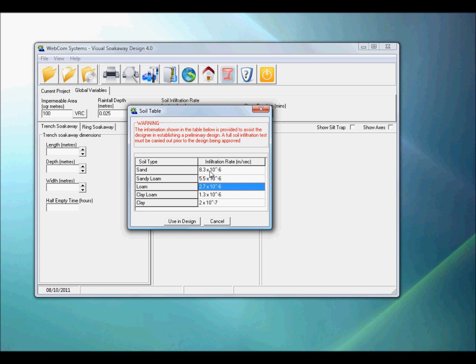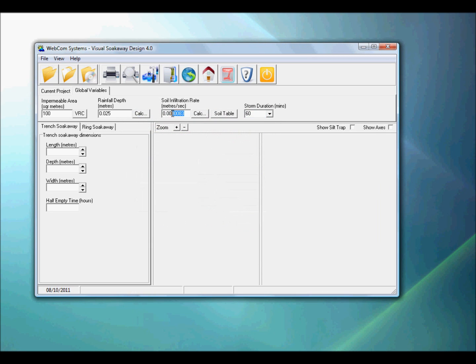So I could use one of these. If I'm lucky enough to have sand in the ground, I could click on that to use in design, and it will give me that value in there. But I'm going to delete that for now. I'm going to click on Calc.